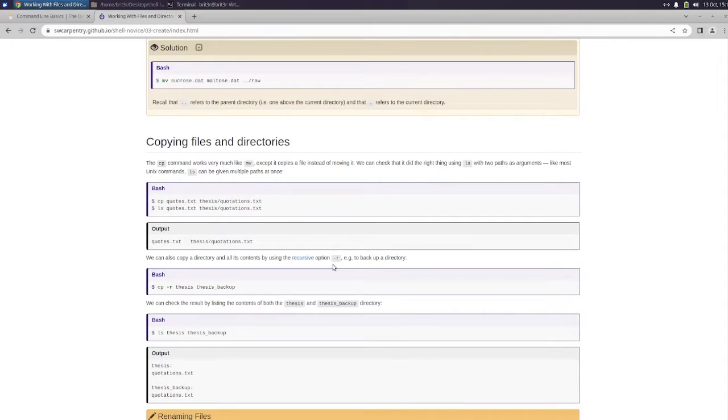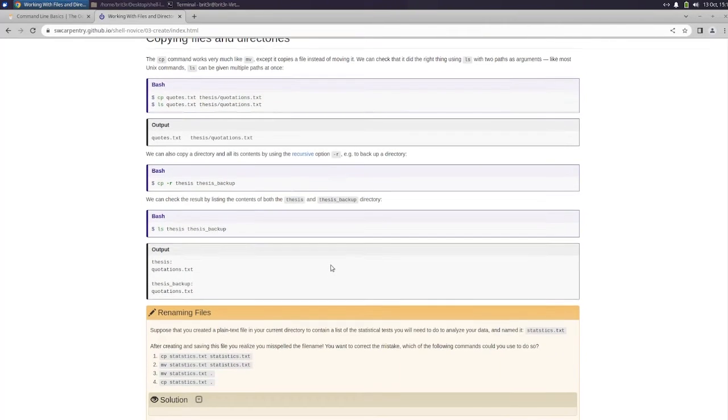I have to remember that .. thing. Copying files and directories. The cp command works very much like the move, except it copies a file instead of moving it. We can check that it did the right thing using ls with two paths as arguments. Like most Unix commands, ls can be given multiple paths at once.